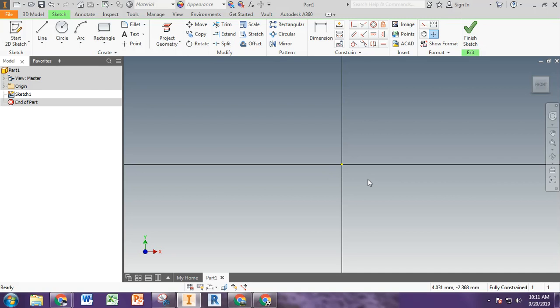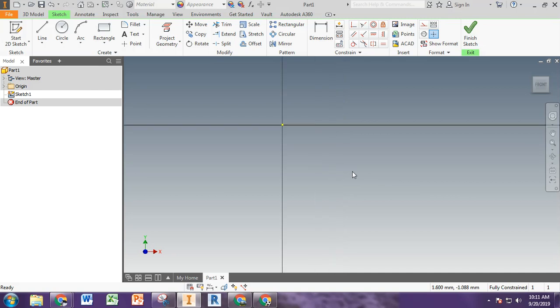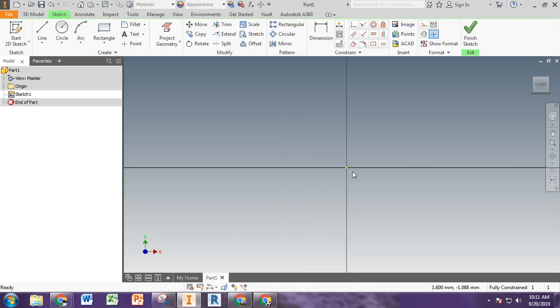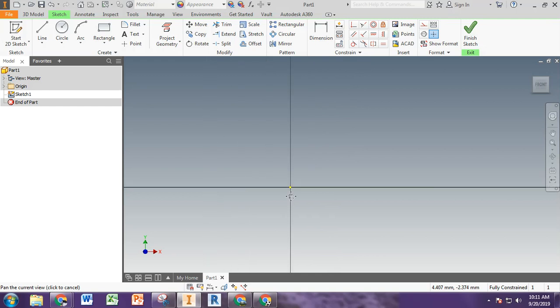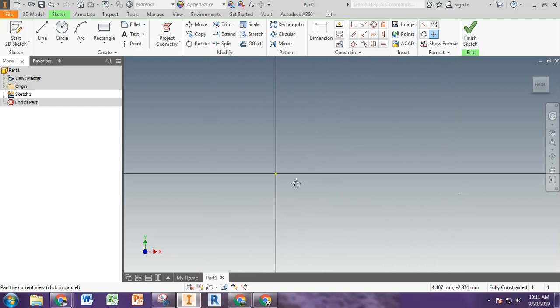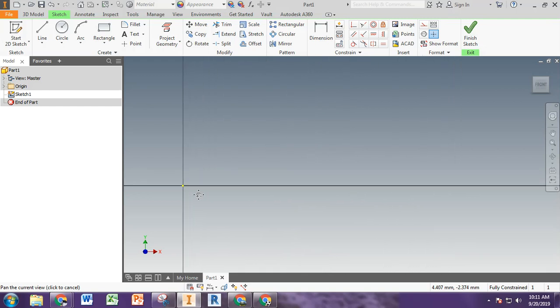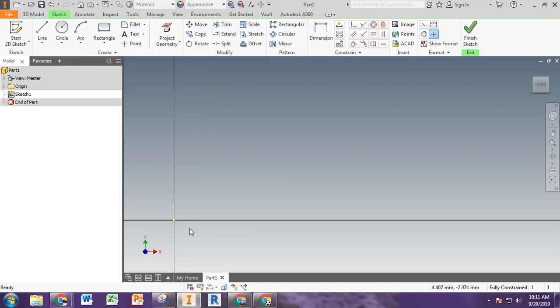Don't forget as well that you can scroll with your middle mouse button so that your sketch will zoom in and out. So I'm zooming right now. You can also do what's called pan. If you hold your middle mouse button down and then drag, you can move the sketch around. So I would suggest that you move it so that the origin is a little bit farther down in the bottom left corner because we're going to draw in this space. Okay, so let's get started.